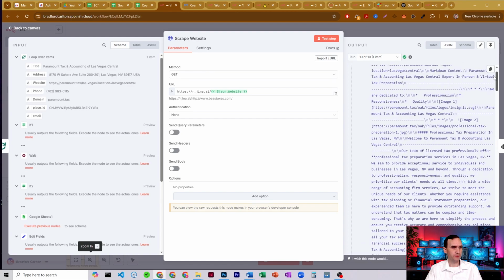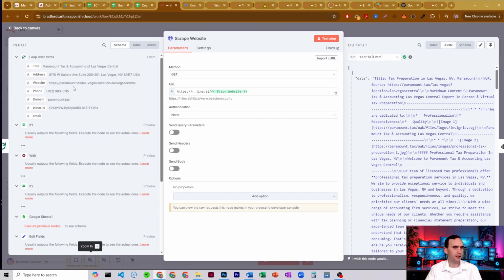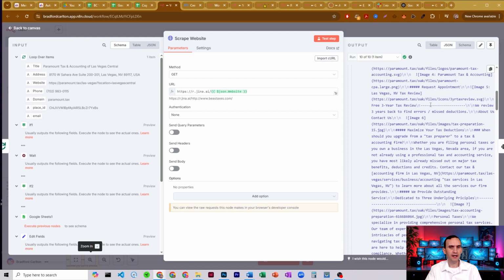So here's all the information from this one website. We got Paramount.tax, their Las Vegas location as an example. So it gives us all the content on their page.